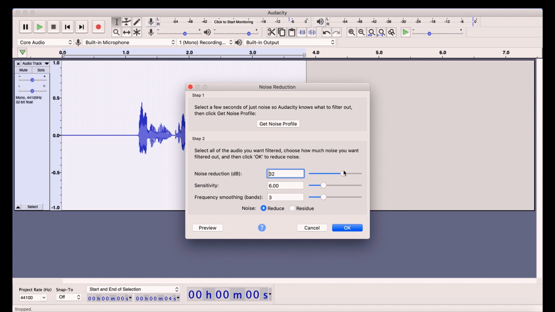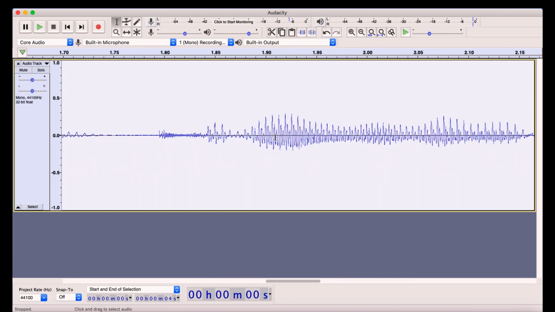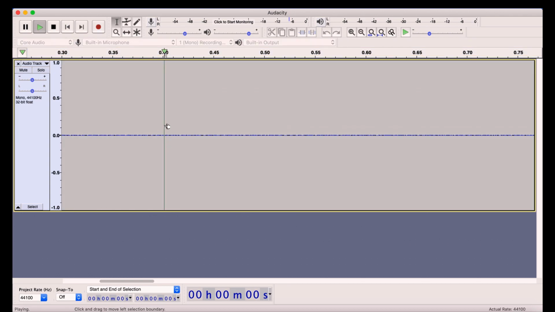I wouldn't go much more past 30 dB, or I can make it less. 30 dB is about what I normally do. I'm going to go reduce and go OK. And now when you zoom into the audio, you'll notice that if you go to the area that was at the beginning, it's gotten rid of all of that background noise.